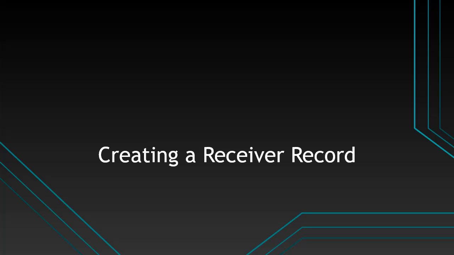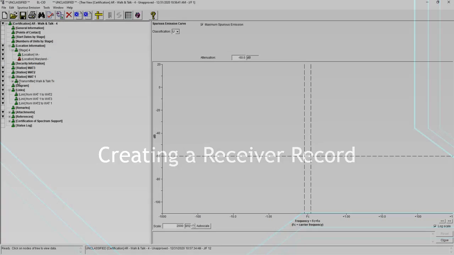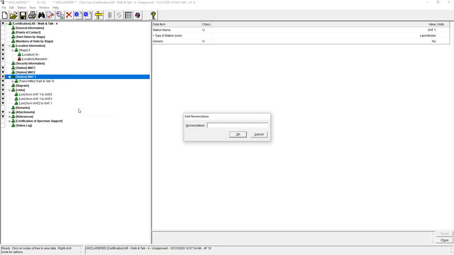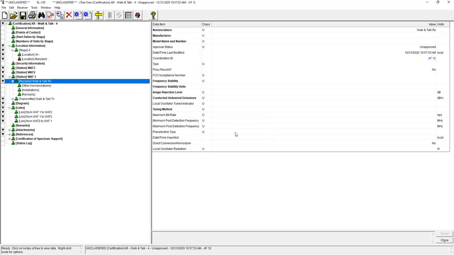Next, we'll be creating a receiver record for our system certification record. To create a new receiver, select the station you'd like to create it for, right-click it, and say Add Receiver, Add New Receiver. Enter a nomenclature for the receiver, similarly how you did for the transmitter, and select the OK button.